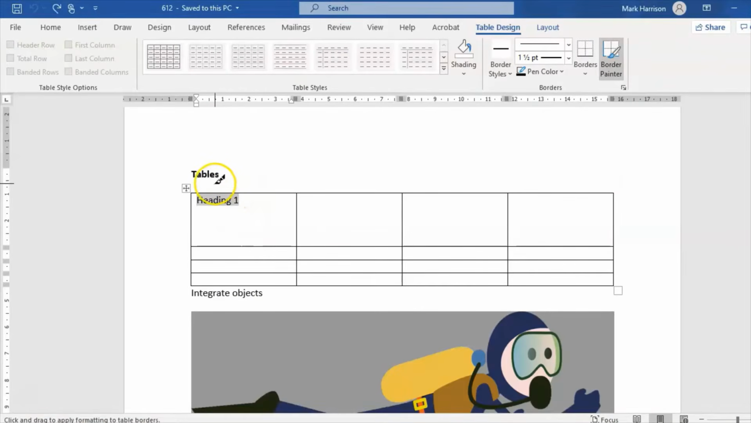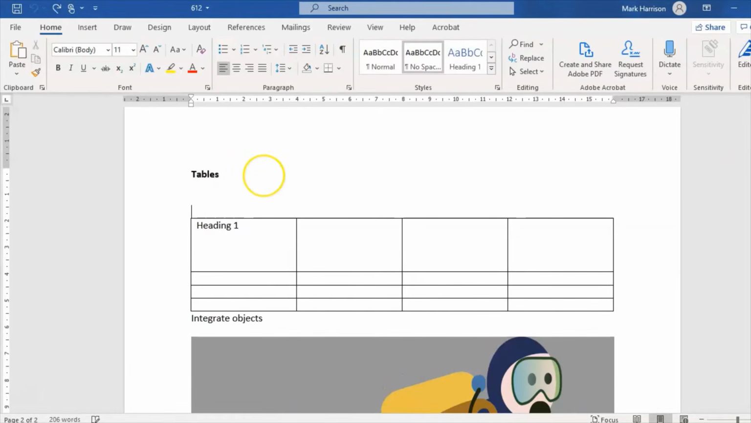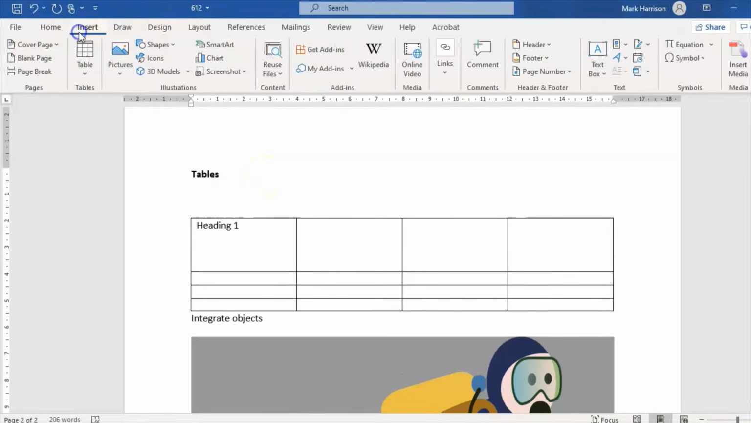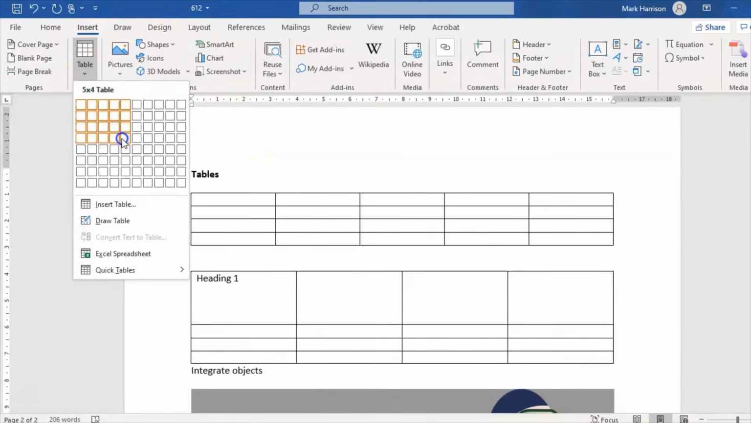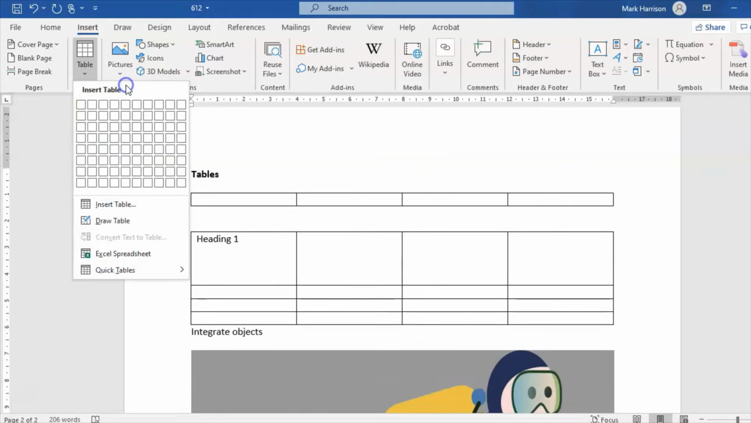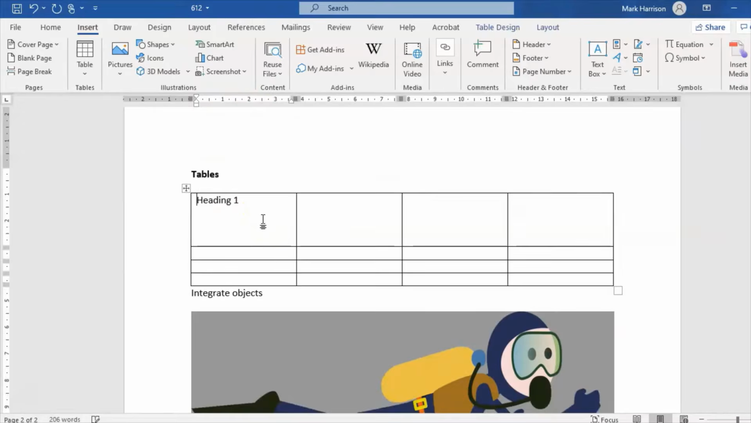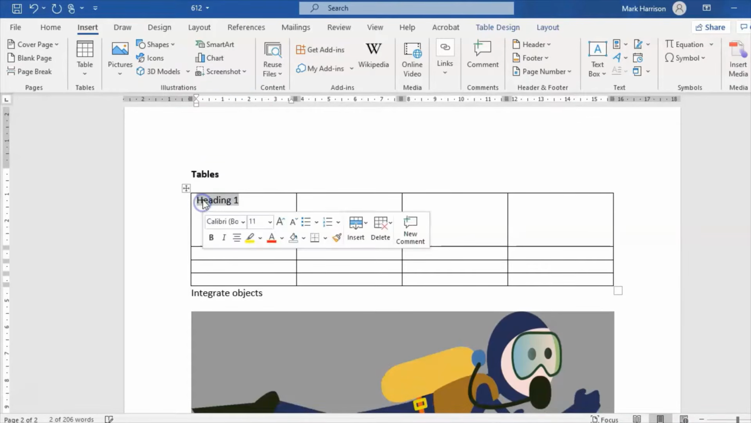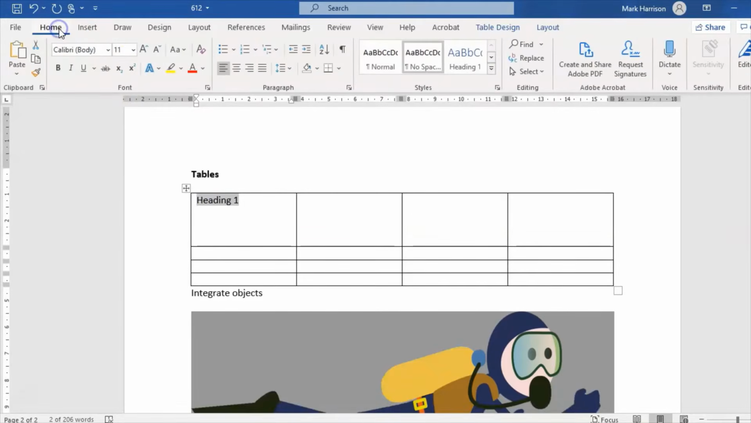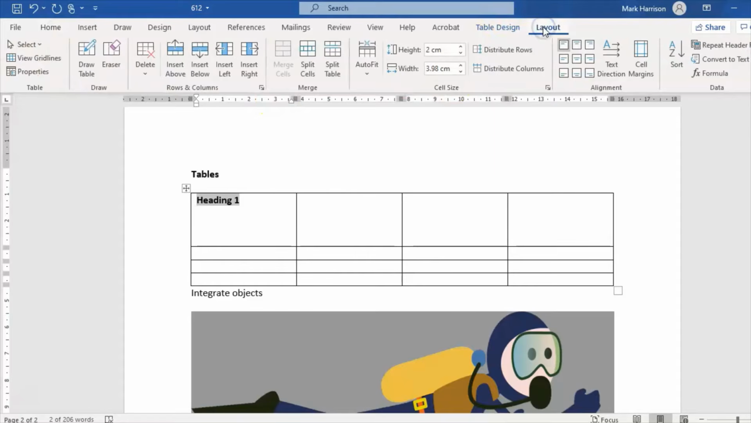So now we're going to talk about tables, and I can insert a table into a document by clicking on Insert and choosing Table. I can choose the number of columns and the number of rows there that I want. Now, I've already created a table here, so I'm going to talk about changing the heading style. So the first thing I can do with my heading there in the top row is to maybe change it to bold. I can also click on Layout here, and I can change the text direction.